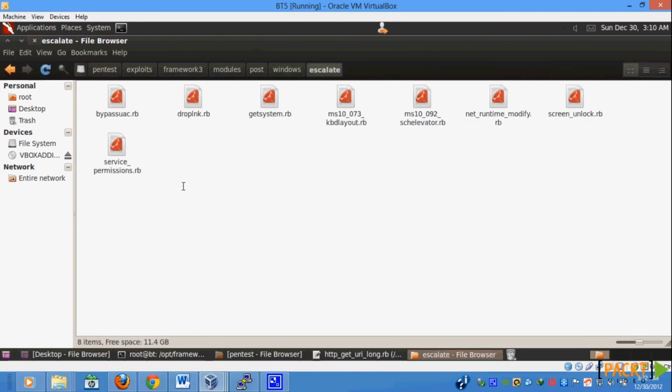Further, we have the escalate folder. In here, you can see a very well-known module, which is getsystem. If you remember, we used getsystem in our videos while we were discussing Meterpreter. This module will help us in gaining administrator level privilege onto our target machine.